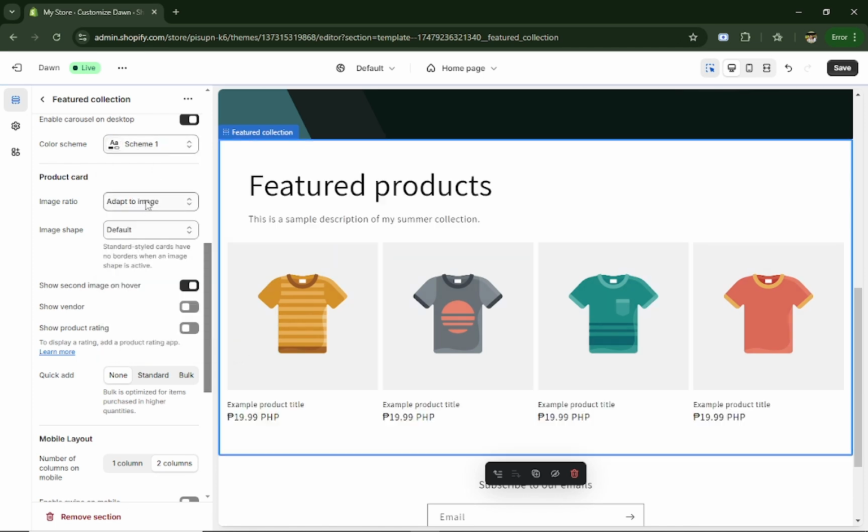Now scroll down to image ratio. This controls how product images are cropped. Square works for most shops, but if your products are taller, like bottles or apparel, choose portrait to avoid awkward stretching. Always use high quality images here because blurry pics can hurt your credibility.